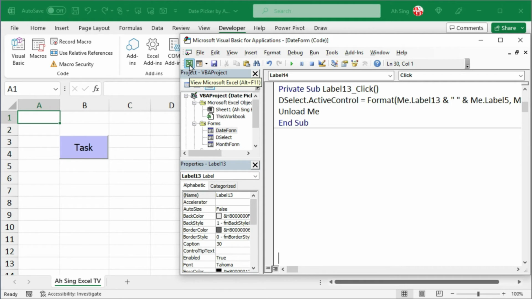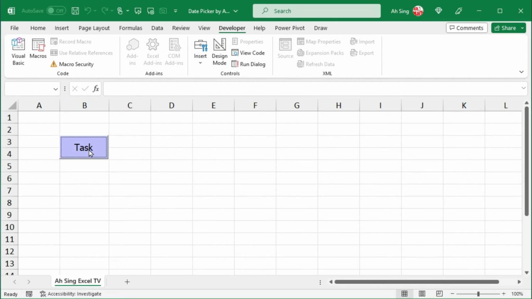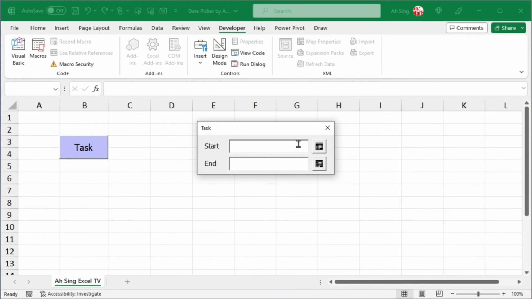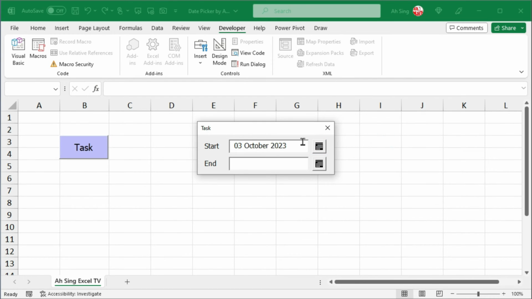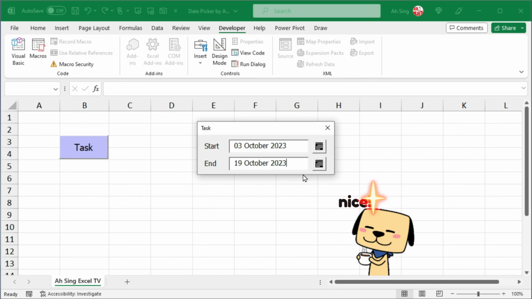Let's go back to the spreadsheet and see the result. Click on the command button, I will have this form. Click on the other command button, I will have the other form. Click on one of the labels, the value is sent to the respective text box. Repeat the same step, we will have the other value in the correct text box, as we can see here.